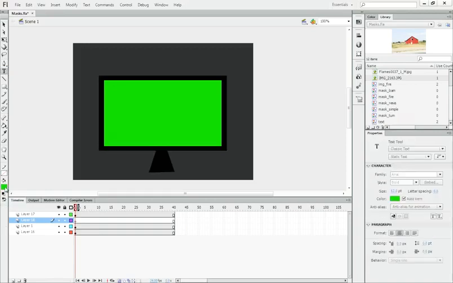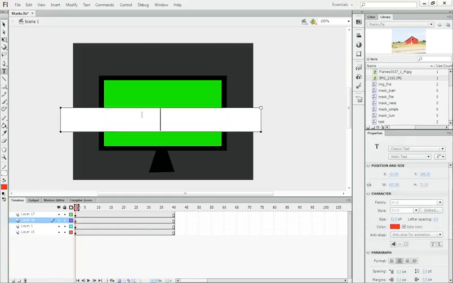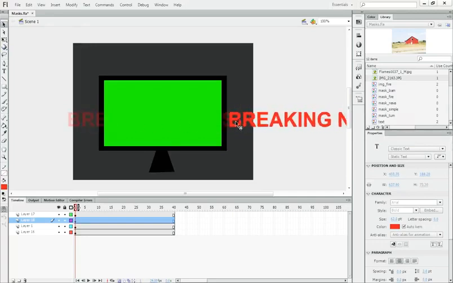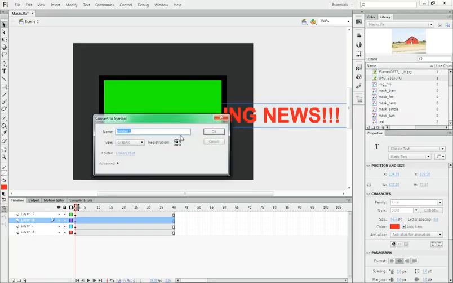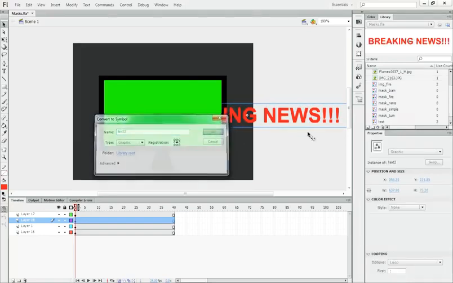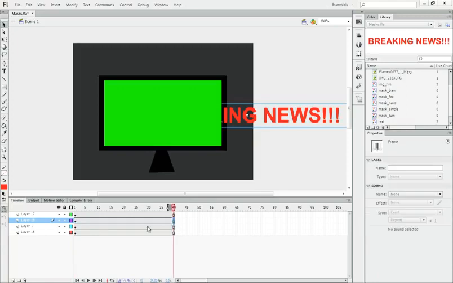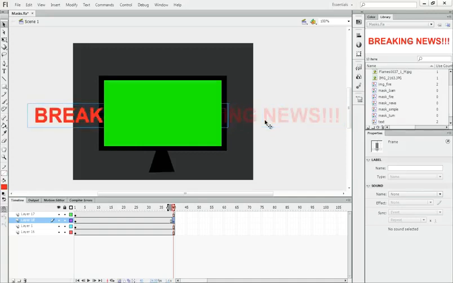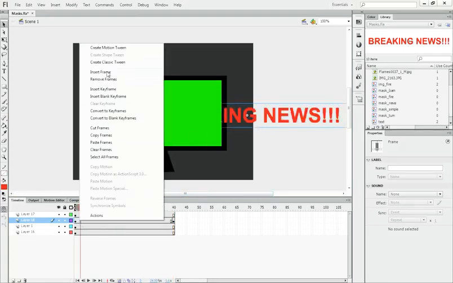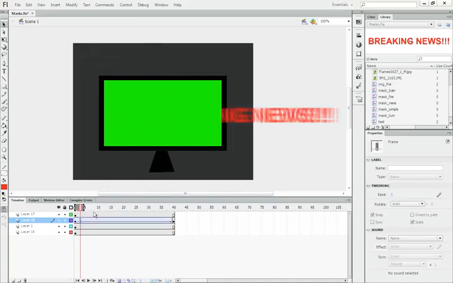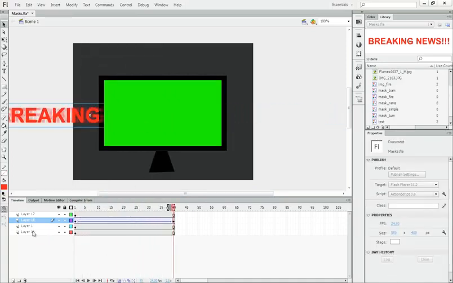I'm going to write breaking news, and in order to move it across the screen, I need to turn it into a symbol. So I hit F8, name it text 2 since I already made it, and I move it across by hitting F6 here, and then I hold Shift and the left arrow button to drag it across. Right click, create classic tween.